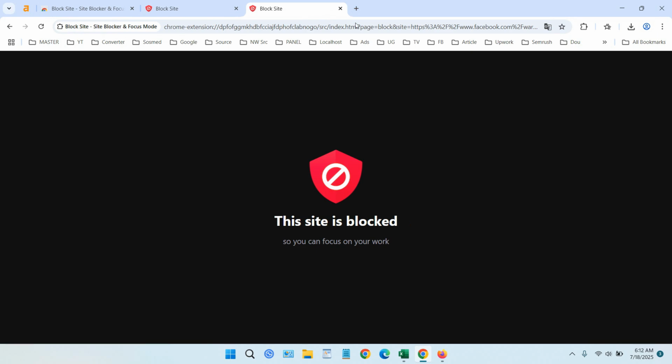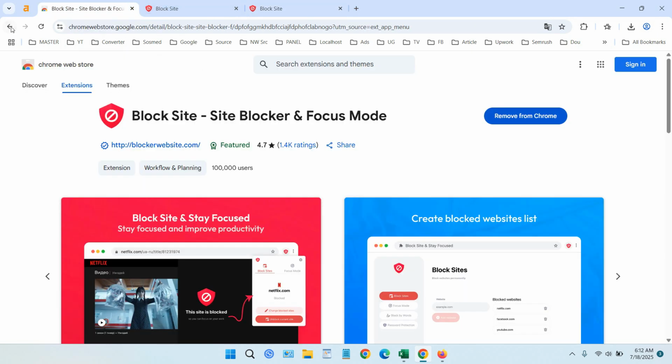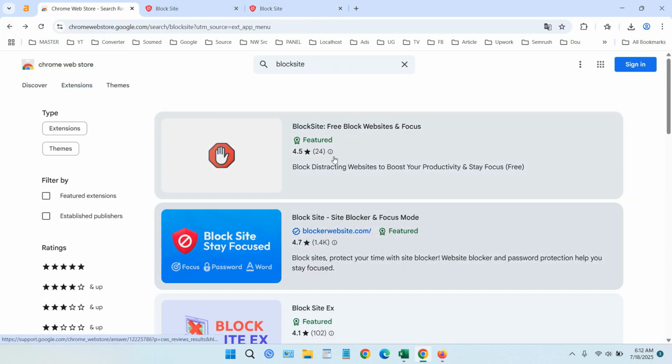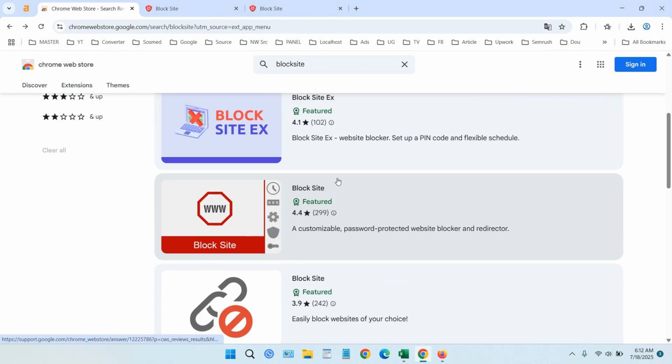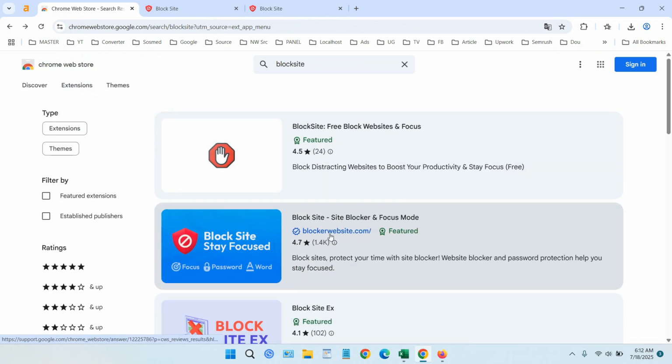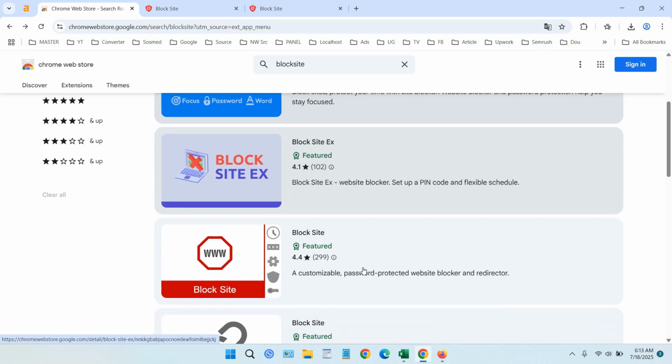Don't forget to install the right extension, because in the Chrome Web Store there are many extensions here, and I suggest you use this one with 1.4K ratings. I already tried it and it's the best of the list here.